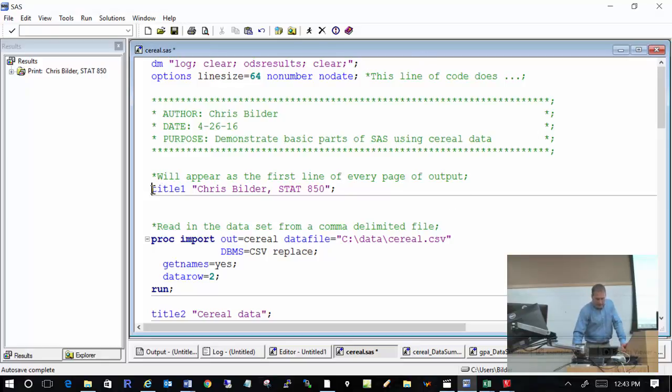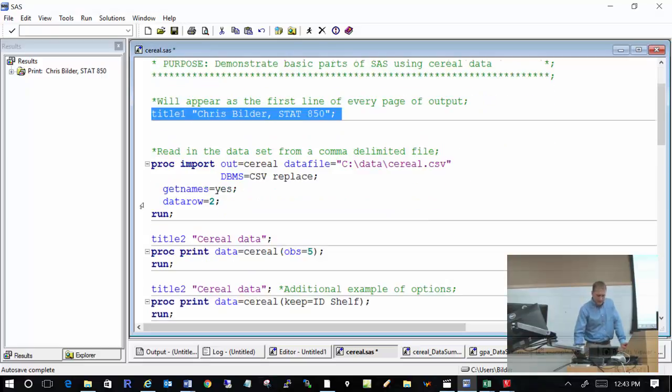Then next, I have a Title I statement, and what that's going to do is the very first line of every page in the results viewer is going to have Chris Biller Static 50 written on it. Next, I'm going to read in my data set.